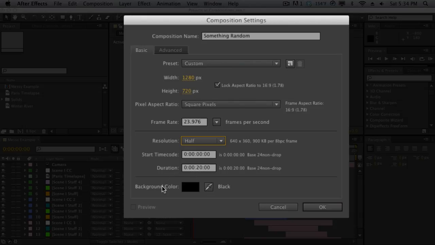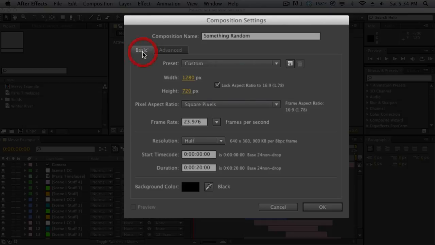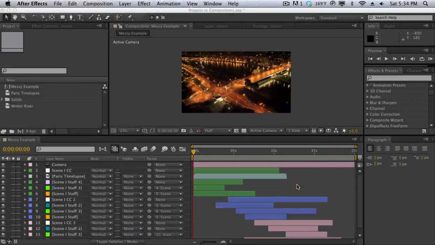And the default background color is set to black, very similar to Photoshop, and how you can set it to transparent or white, etc. So remember, these settings can all be configured, so none of this is permanent. Now on the right side, we have the advanced tab, which we'll discuss a little bit later in the course. So once you have all your composition settings set up, we can go ahead and click OK.